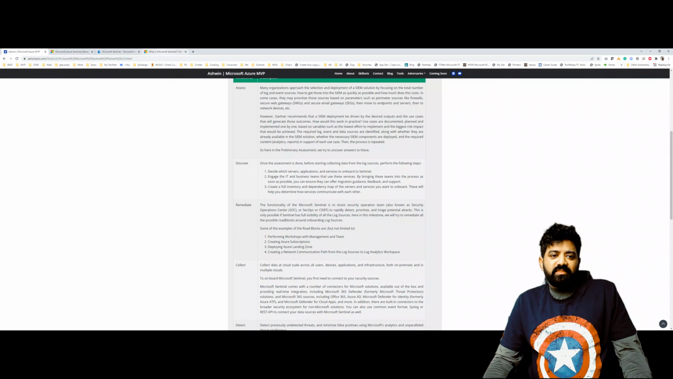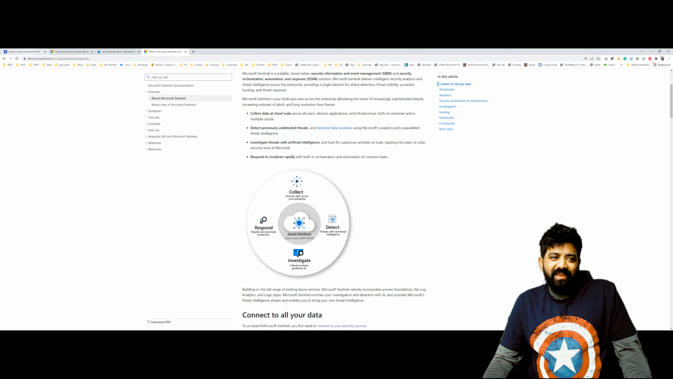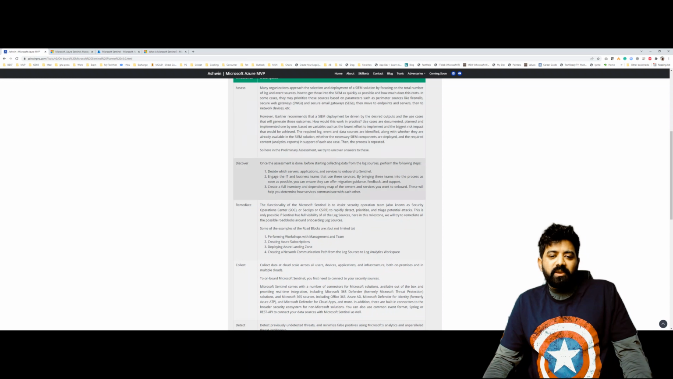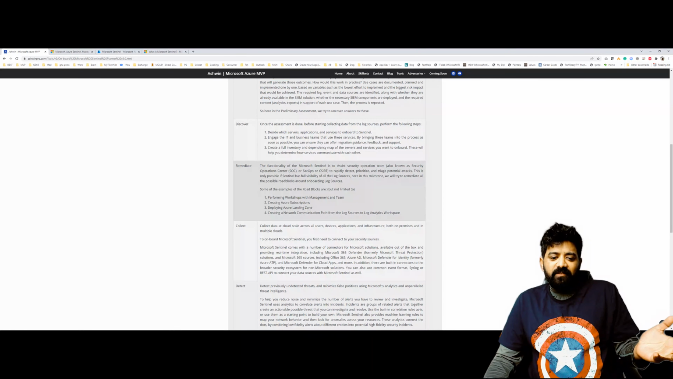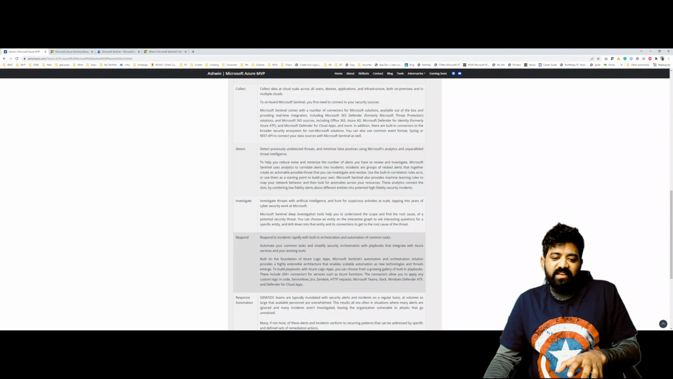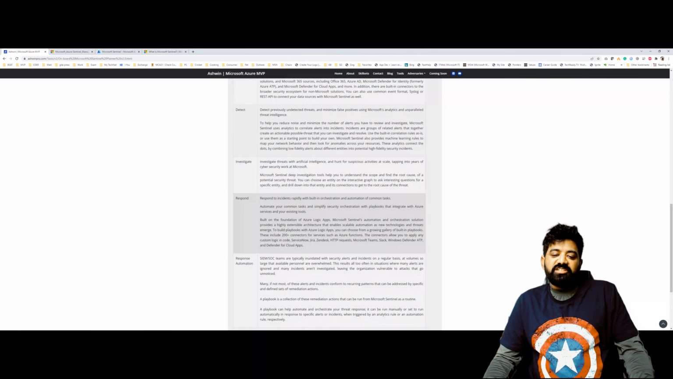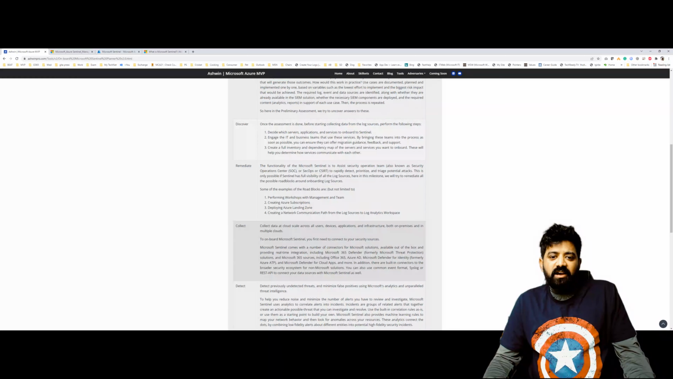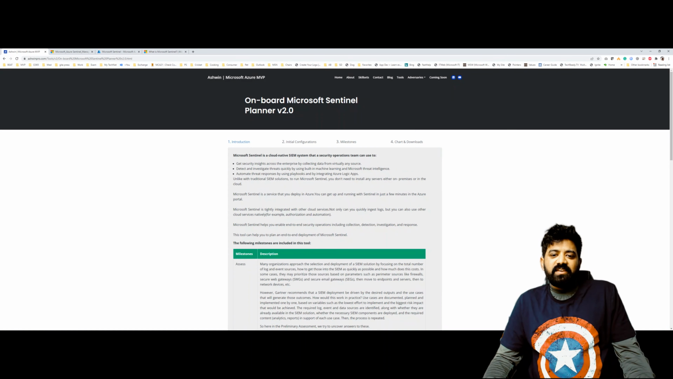Now, in Microsoft's approach it starts with collection, but we all know that not many organizations start that way. So I've added three phases: assessment, discovery, and remediation. Then we talk about collection, detection, investigate, response, and I also added response automation. Response can be a manual response to the incident, and response automation is where you do any kind of playbook integrations and things like that.